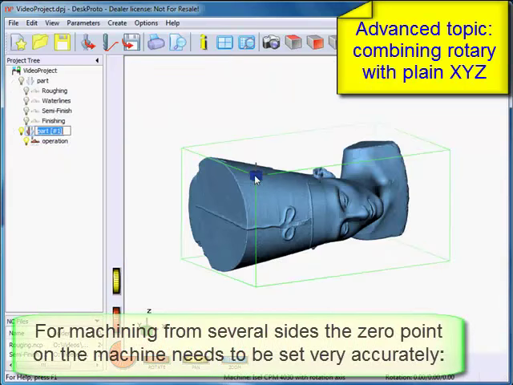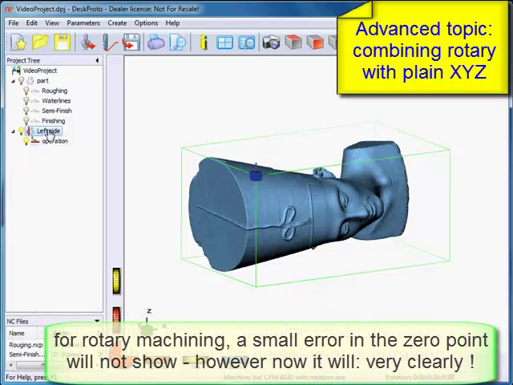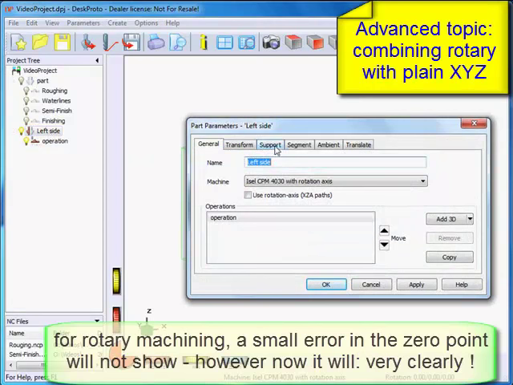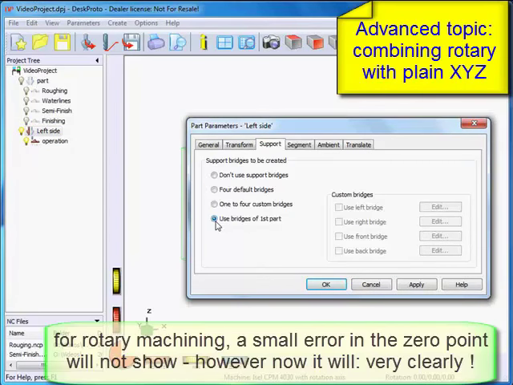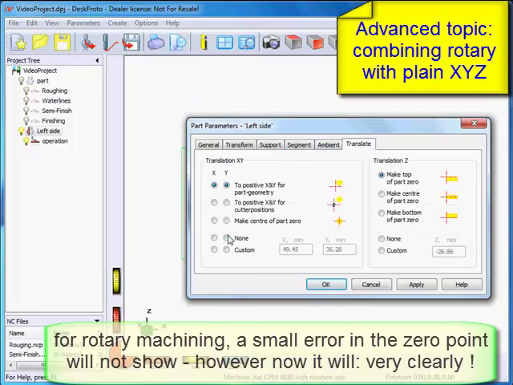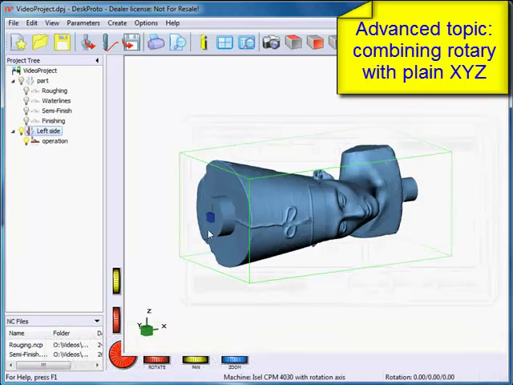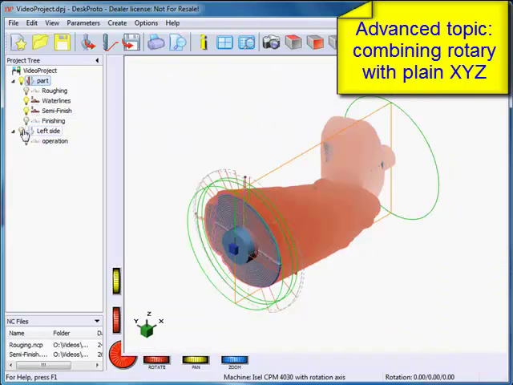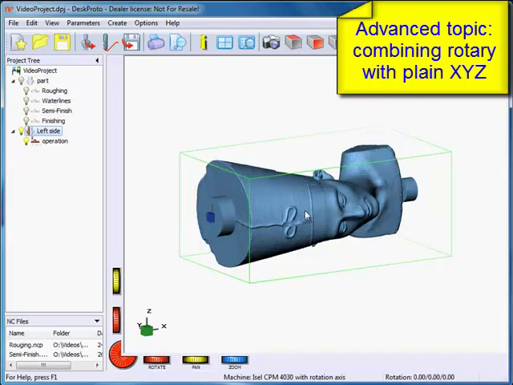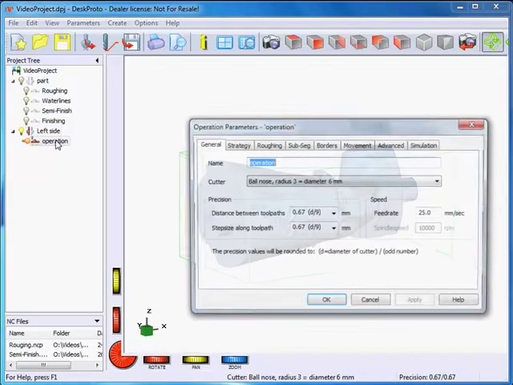So I'll start with adding one part. Some changes in the part parameters are needed. Left side, as you can see, the zero point is not the same for this part and for rotation axis machining. So I'll go into the part parameters. First of all, I say use the same support bridges as used for rotary machining. And in translate, I select none for Y and for Z. As a result, the zero point is at exactly the same position for this XYZ part as for the rotary machining part. That means that a toolpath for both parts can be combined on the same model and will be nicely aligned.